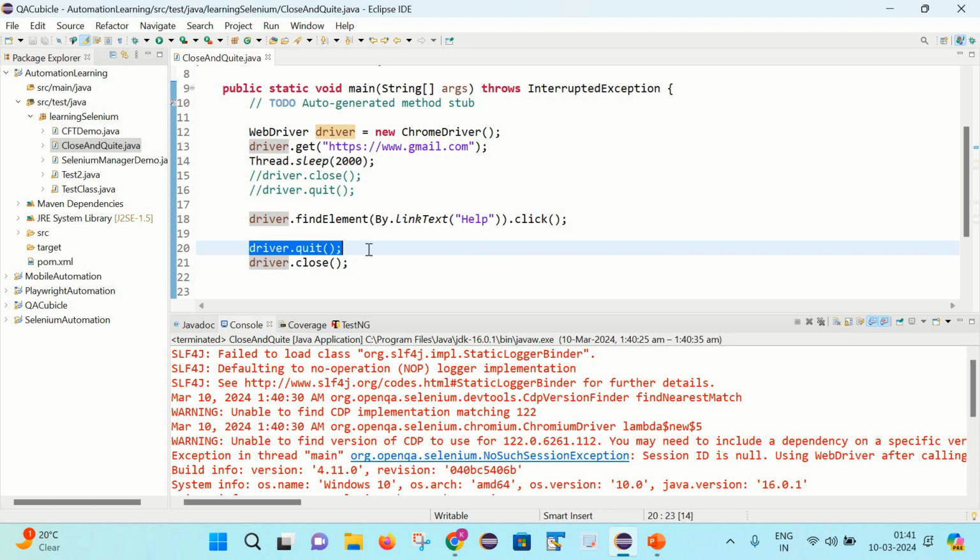As a part of this statement, it is closing all the windows, so there is no window on which we can work. That's why it is giving this exception. So we should avoid using driver.quit when we need to perform more actions or steps in our test cases. Okay, so I hope you got a very clear idea of the difference between driver.close and driver.quit.